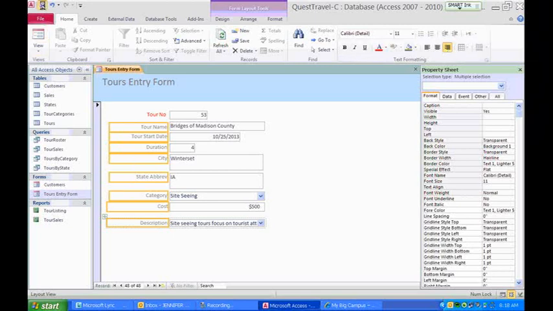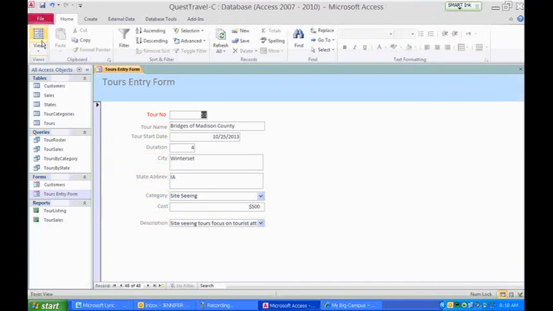Okay, now we're going to click the Save button. We're going to click Form View. And then we want to click New Blank Record. And we're going to enter some more data. So I'm going to click in the tour name, and I'm going to start with Branson Lights. Start date is 12/1/2013.